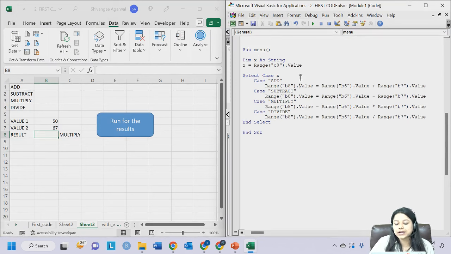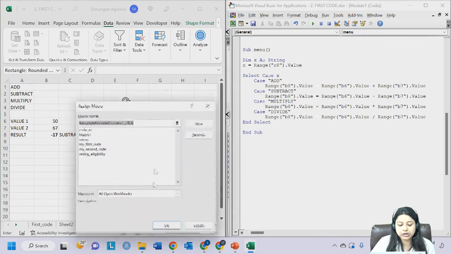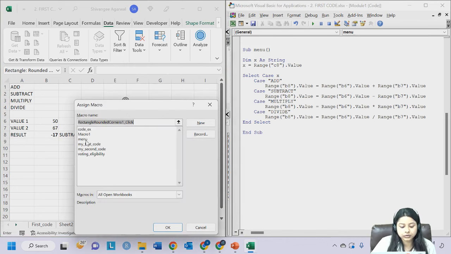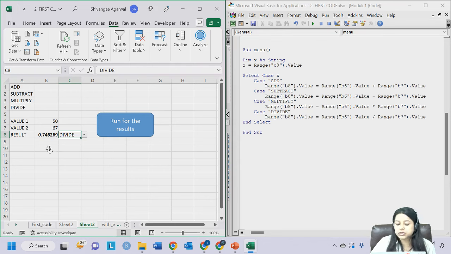Let us do one thing. Let us run the code. So see, it's multiplying the two numbers. If you want to subtract, run. It subtracts the two values. Let us assign the code to this particular menu. Okay. So I have to just click on this. Change the list to maybe divide, click on this and it divides the two numbers. You can change the numbers and check.